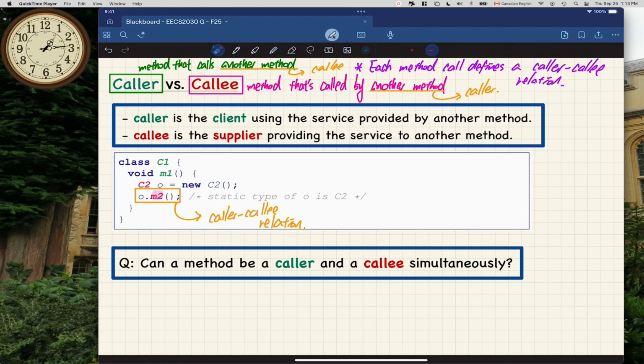Now in this case, we're calling M2 on this particular context object, right? Just showing you the reasoning process. The O here is the context object, and C2 is the declared type for the context object. So this is the type of your context object. This tells you that M2 over here is a callee, and the callee is a method called M2 that comes from C2, okay?